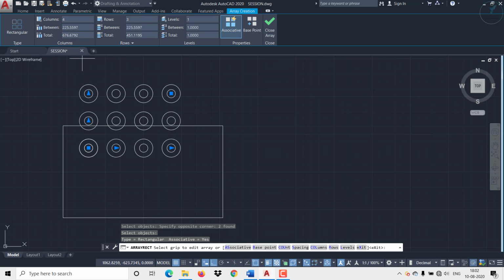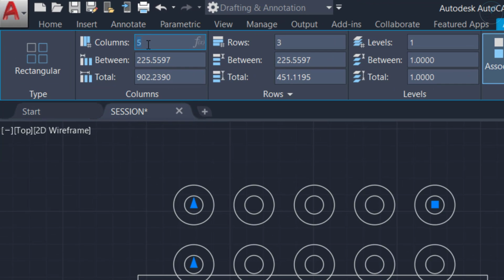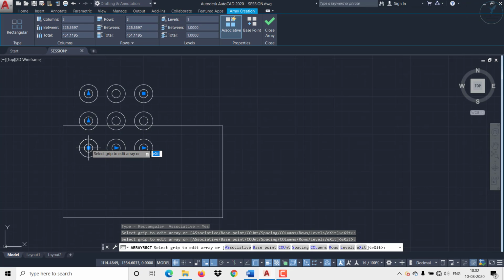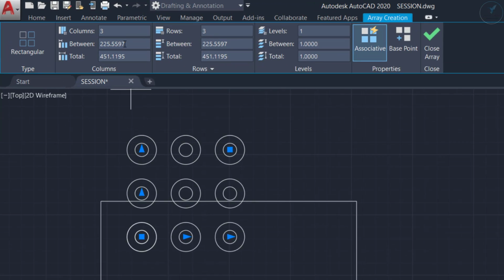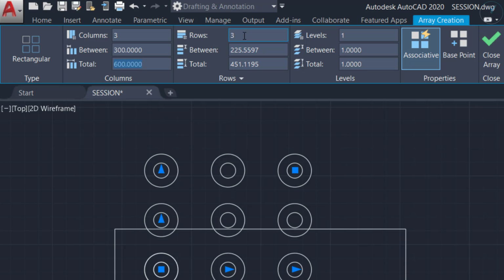Suppose you want to increase the columns, you can enter the value over here. Suppose I need 5, you can enter 5. Suppose if you need 3 only, you can enter 3 itself. This one is the center distance, from this center point to the next center point. If you want to increase the center distance, suppose I need 300, you can give 300. If you want to decrease, you can decrease. This one is the total distance. Same thing along the y-axis, that is rows.